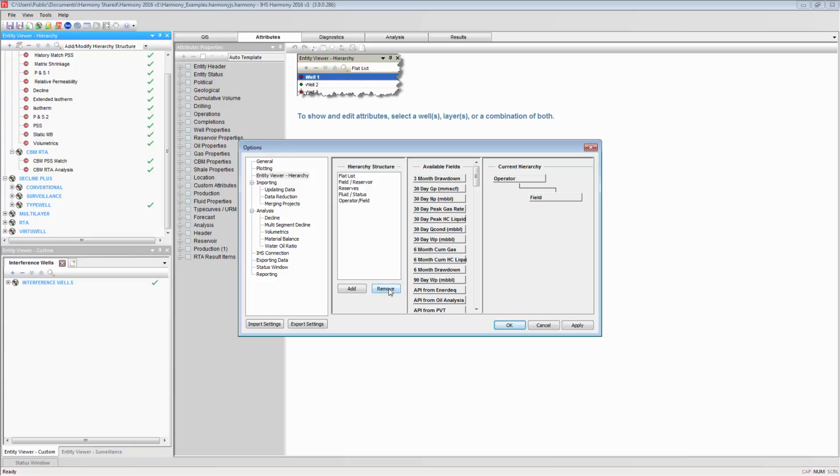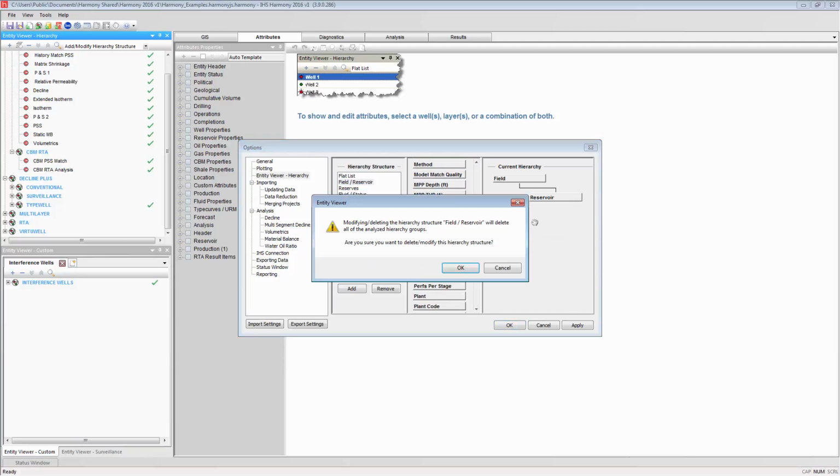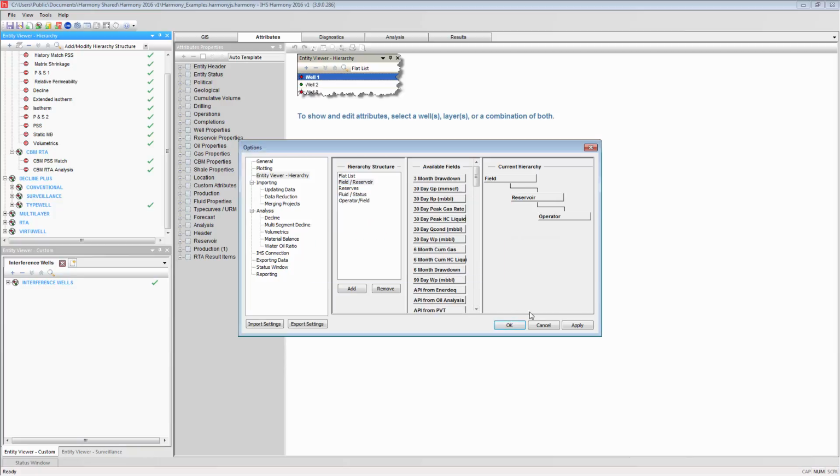It is also possible to modify an existing hierarchy structure. I'm going to modify the hierarchy structure which was used earlier, the field reservoir hierarchy structure. I'm going to add the operator text attribute as the lowest level of this hierarchy. Selecting Apply will cause this change to take effect.